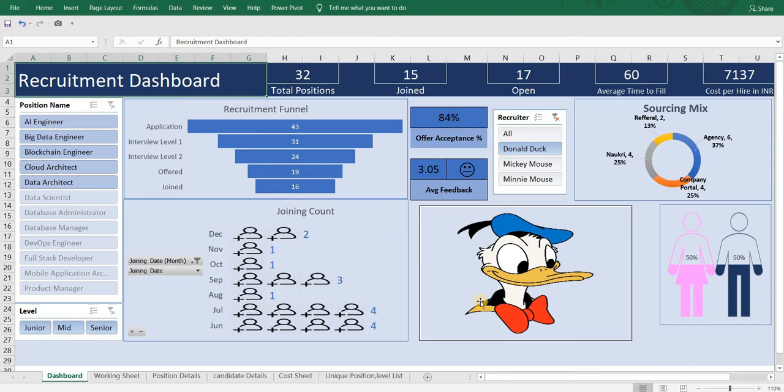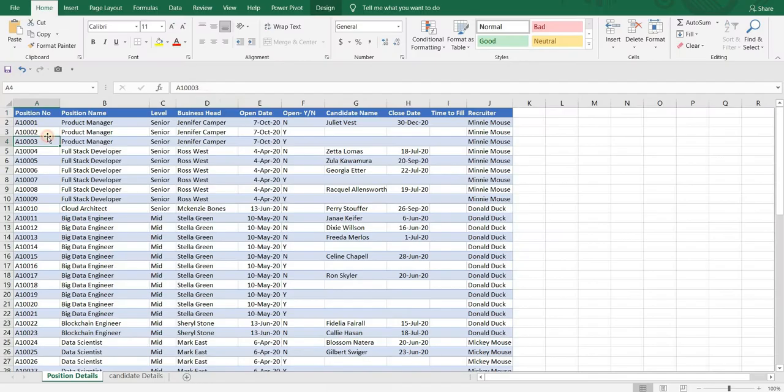We will start with understanding the data first. Sheet 1 has the position details. It includes unique position number, name of the position, level, business head, open date, that is, when the position was assigned to the recruiter. Next column is open yes or no, which means whether the current position is open or not. If the candidate has already joined, it is N. If it is still open, then the value is Y.